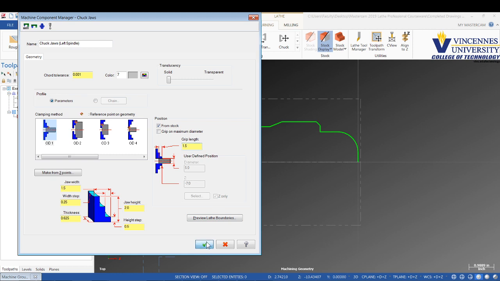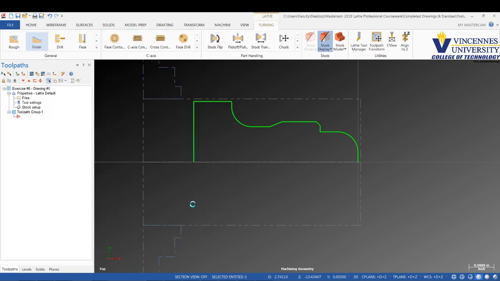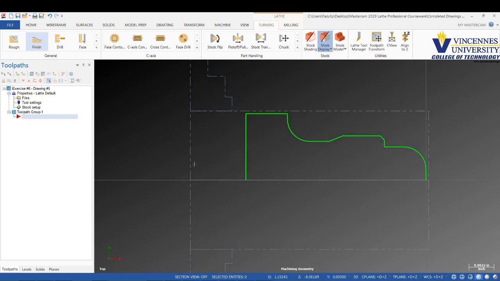Okay, so let's check mark here. So we've got our stock and our chuck jaw set up. We can check mark out, and you can see what we're working with here. And now we are ready to move on to the toolpaths. So we'll start with the next video. The next video we will face this part, rough, and finish the OD all in one video. So that's what we're doing next. And if all of this is good to go, you're ready to move on.